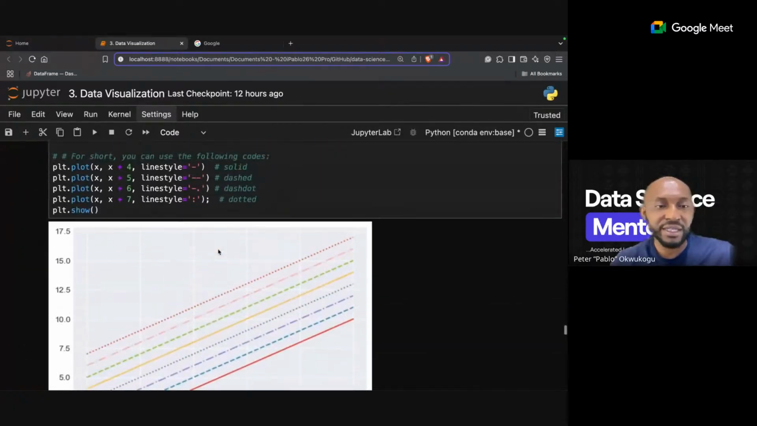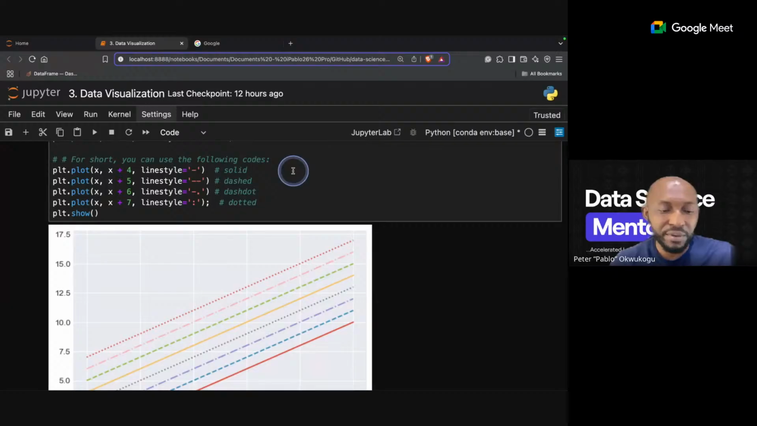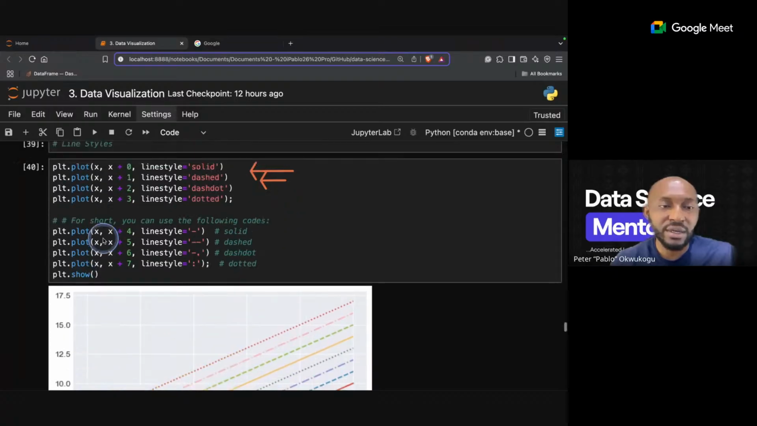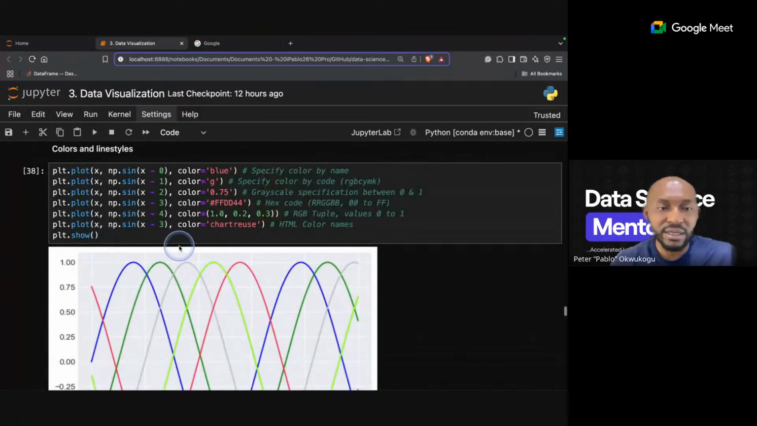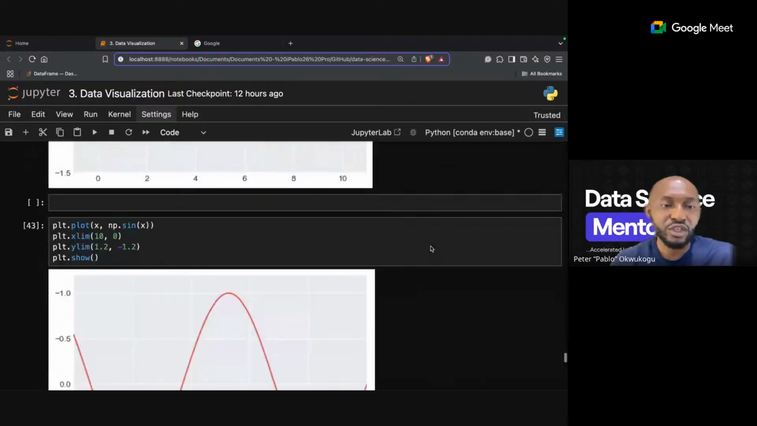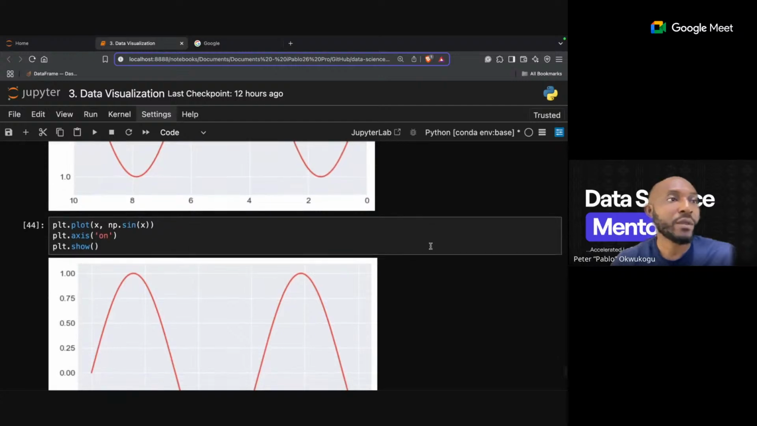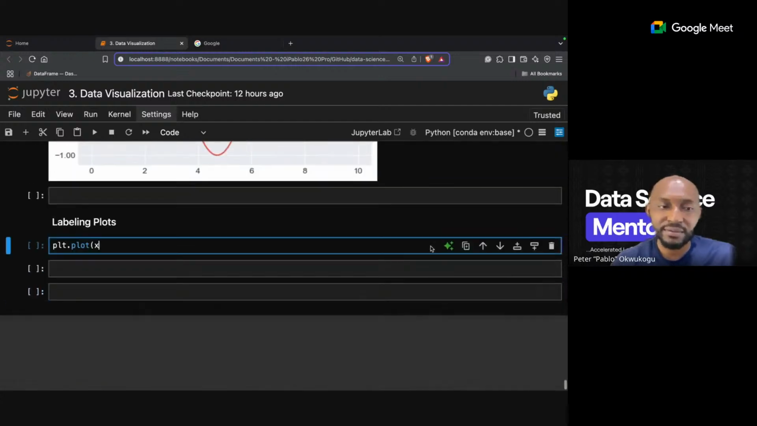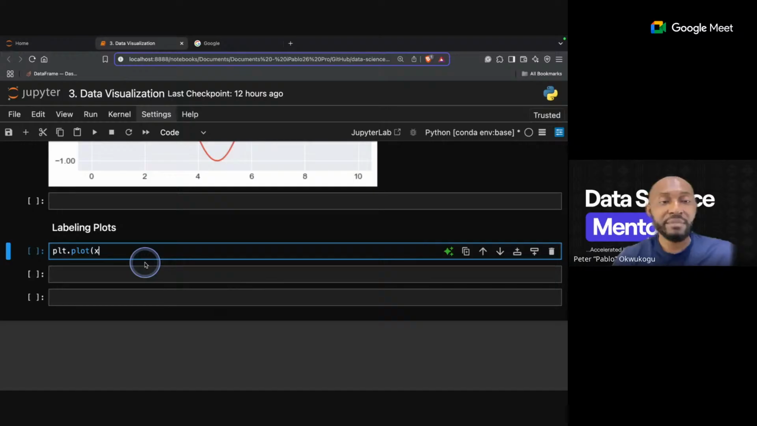We have checked out line plots using different parts. We have looked at line styles, you can see the solid, you can see the dash. We've also looked at colors, different ways to specify colors, either by name or by code or by HTML color names. Now we're going to be looking at labeling plots.